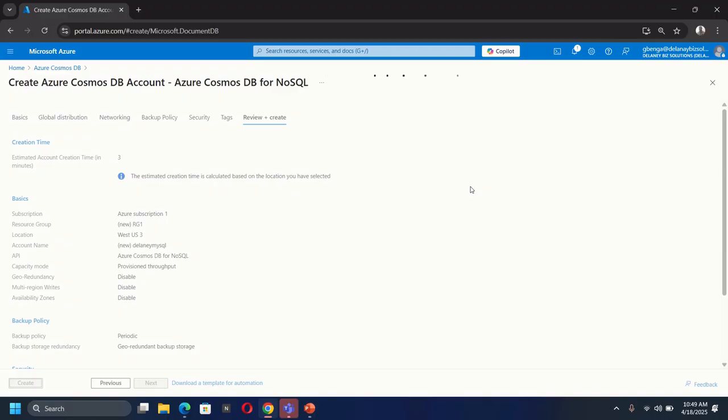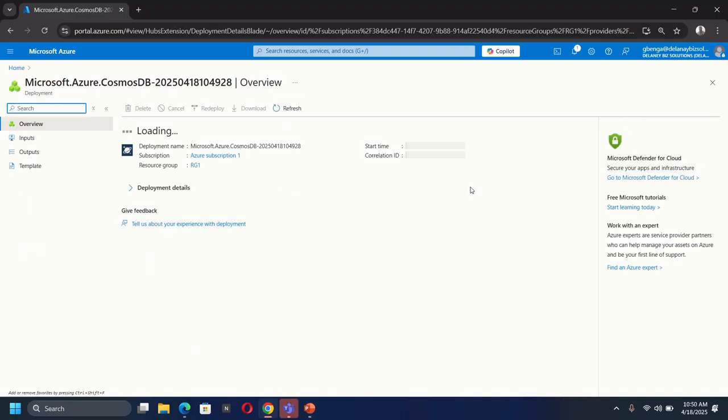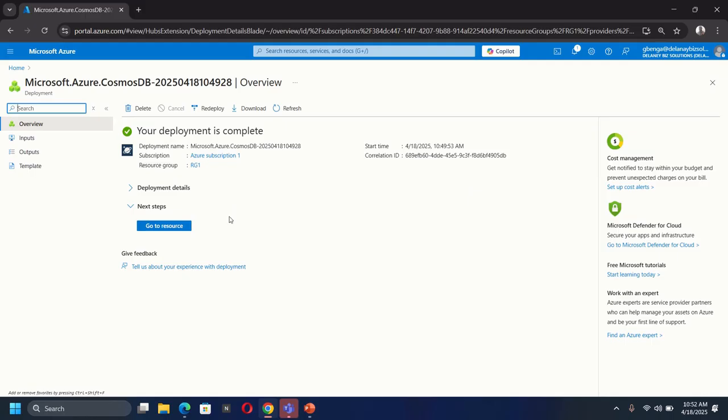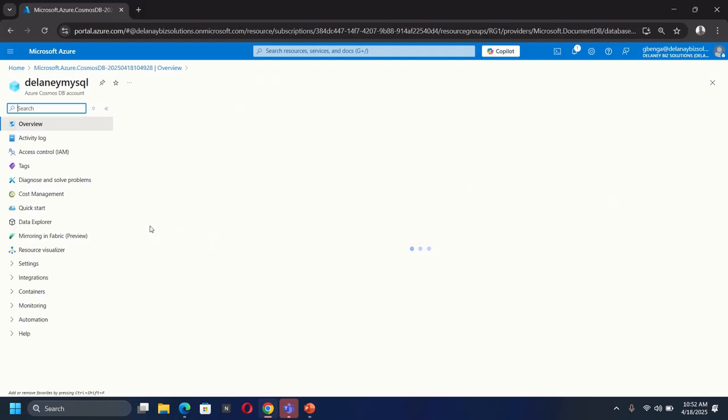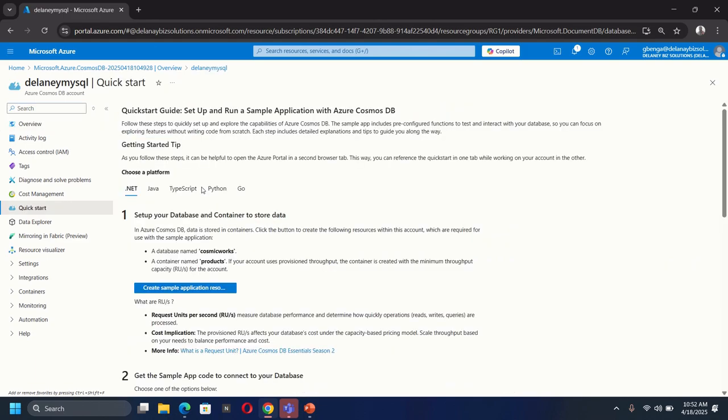I'm going to pause this video and I'll be back once the deployment is complete. So the deployment is complete now. So I will go to resource by clicking this button. So this is the overview of the Azure Cosmos DB that I just created. And if you also observe, it takes me straight to the quick start section.